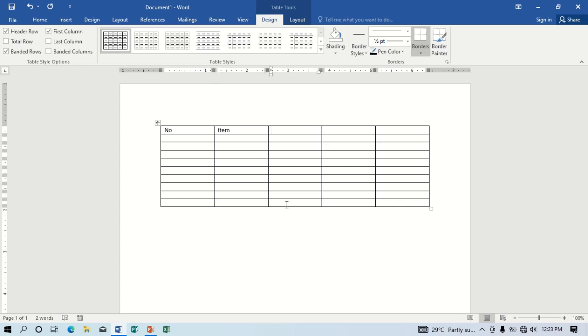The next one we click tab again, we go to the one where we enter quantity. We go to the next one, we say unit cost. Then we go to the next one and say total cost.